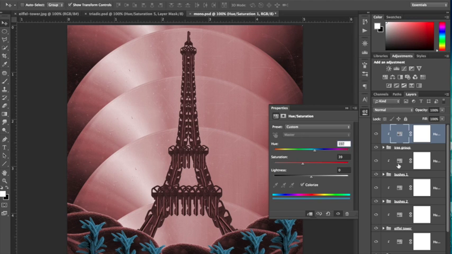So when I go to the next adjustment layer, I can just type in 197 and it brings me to the exact same color, which is nice. And then from there, I can just change it as I so choose.